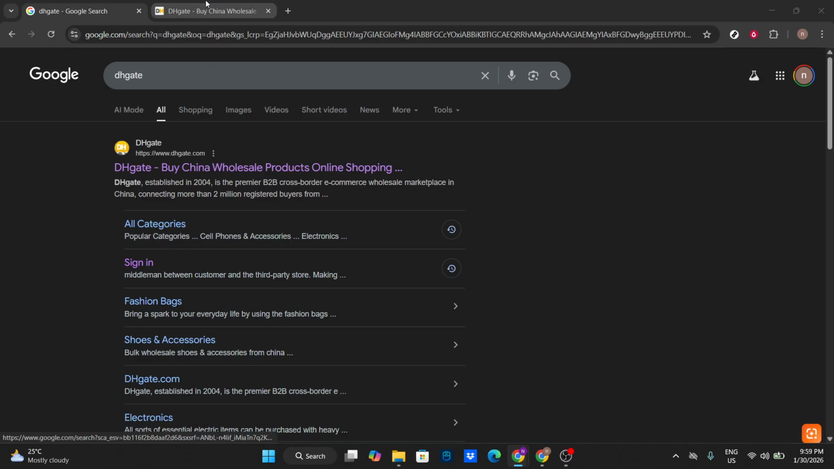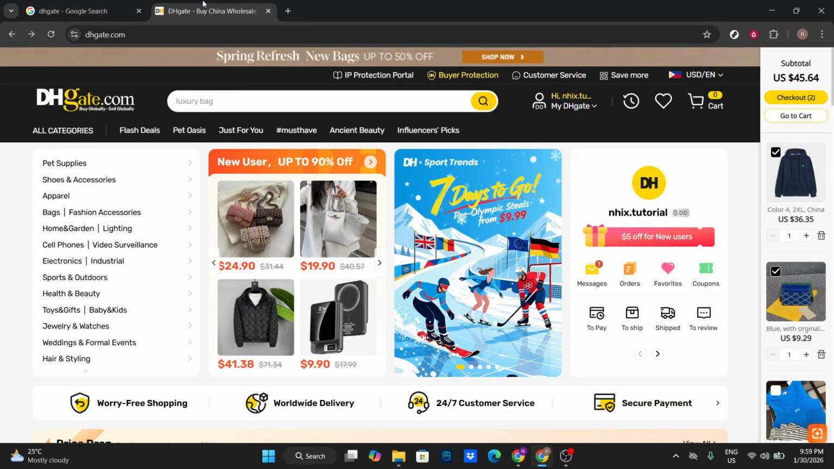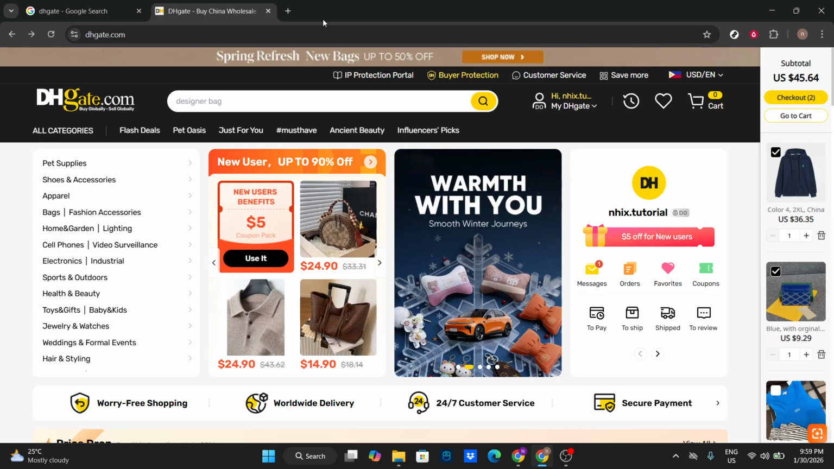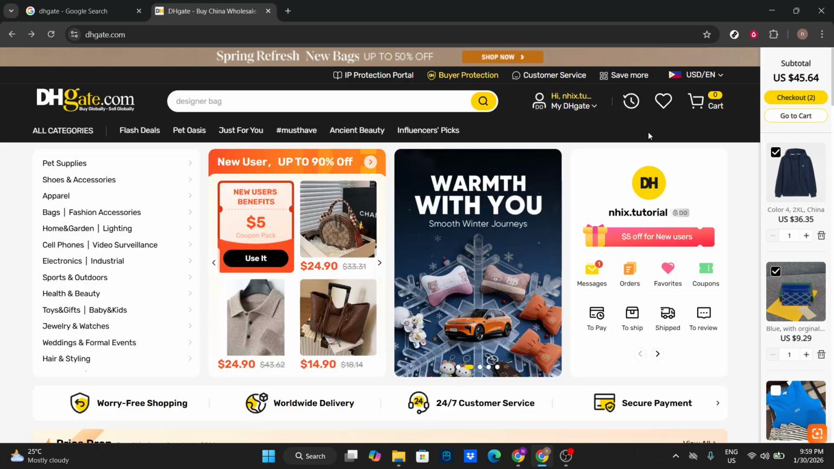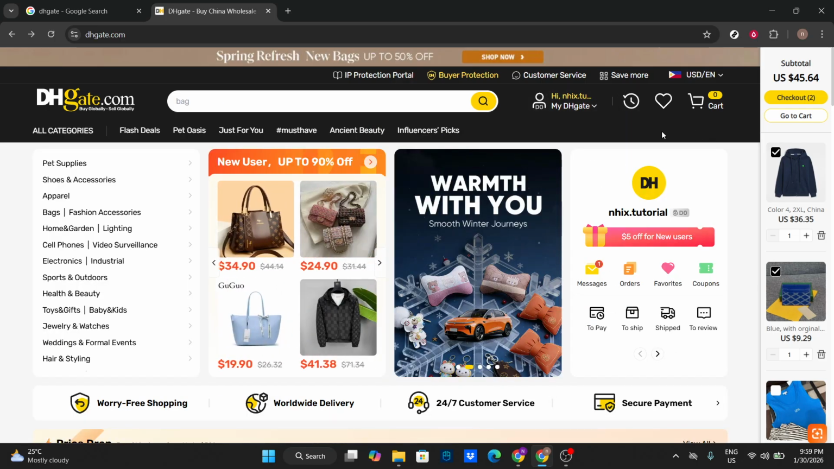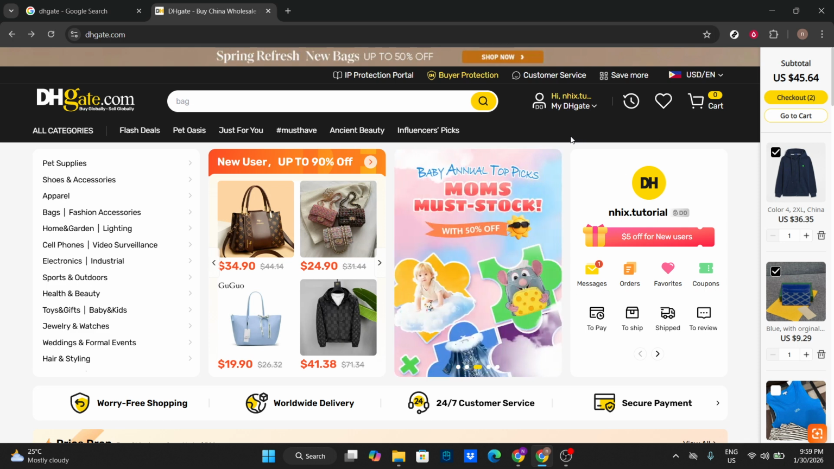First, open your web browser and go to dhgate.com. If you aren't already signed in, go ahead and log into your account so you can access your personalized dashboard. The layout may look slightly different depending on your region or device, but the navigation we'll use is consistent on desktop. Once you're on the home page, look toward the top right corner for your profile area.